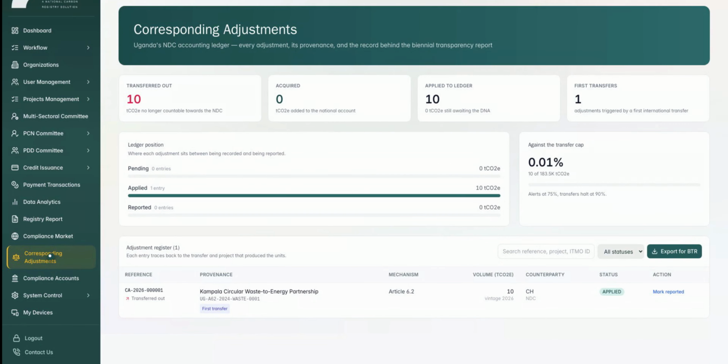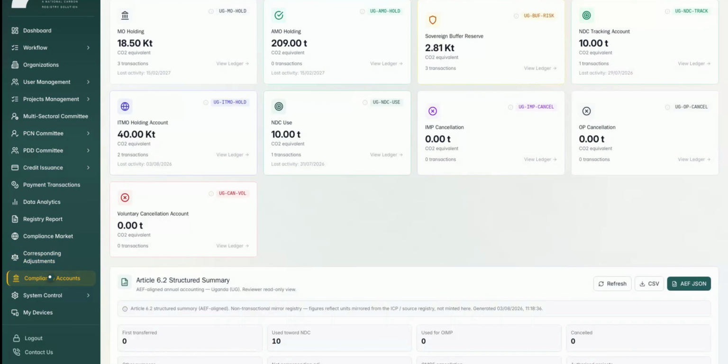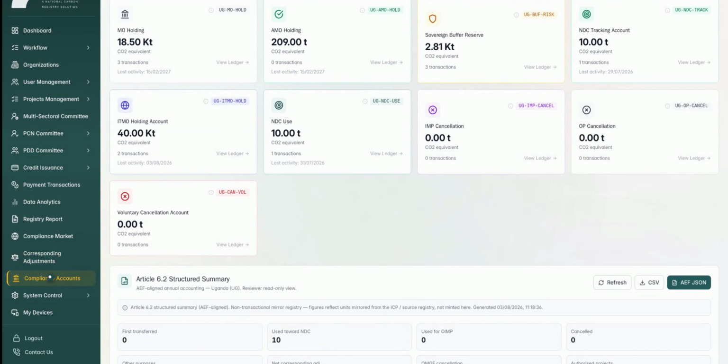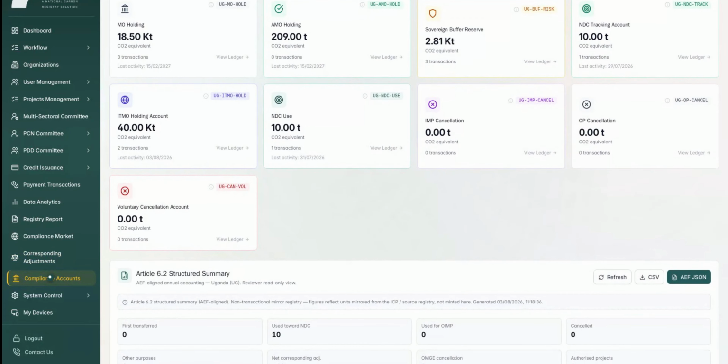The screen opens on the country's position. How much has been transferred out? Tons that can no longer be counted toward its own NDC? How much has been acquired? How much has actually been applied to the ledger, and how much is still sitting with the DNA waiting to be? And how many of these were first transfers, the ones that trigger an adjustment in the first place?